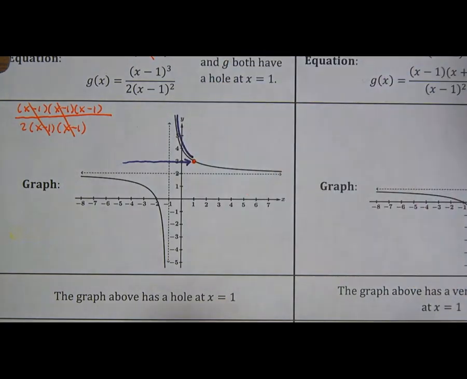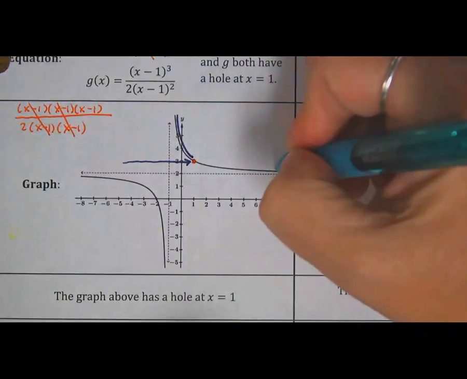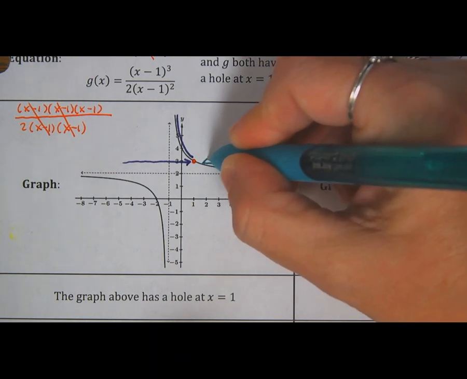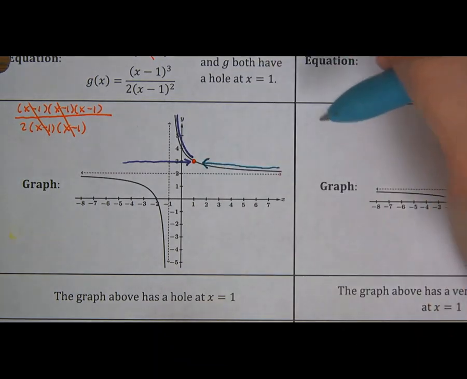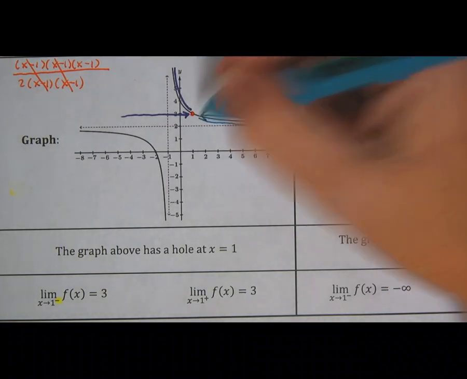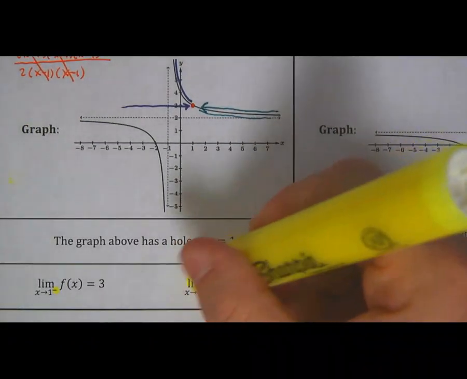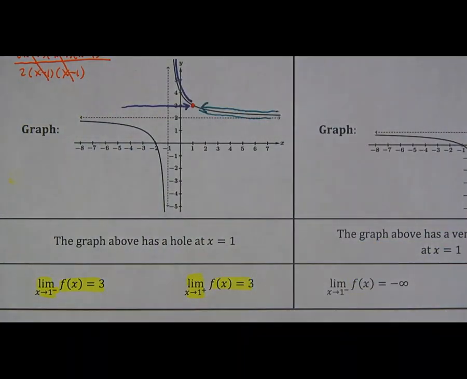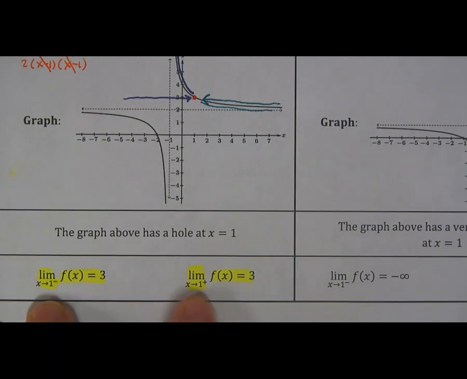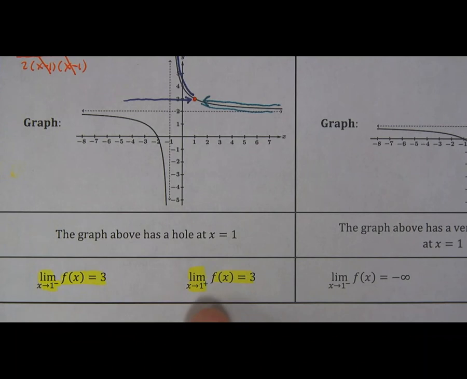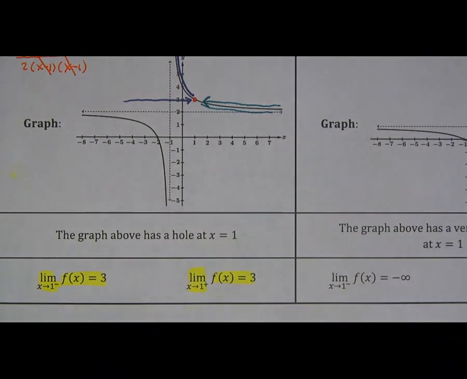Okay? As x approaches the value of 1 from the right, the y value is approaching 3. And look at what the limit statement says. Look at how that's set up so that you can get used to writing those and reading them. So the limit as x approaches 1 from the left, that's approaching the y value of 3. The limit as x approaches 1 from the right, the y value is approaching 3.